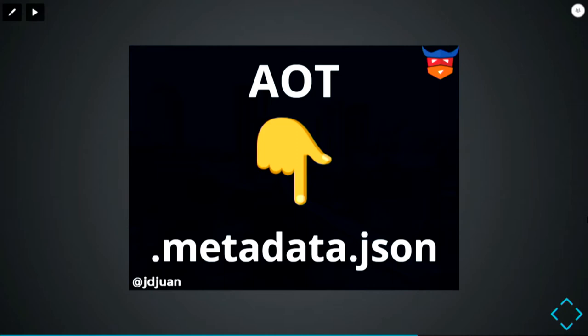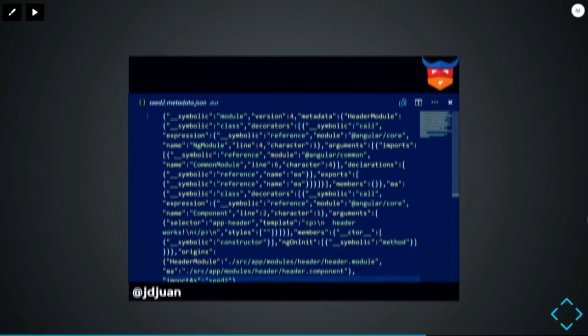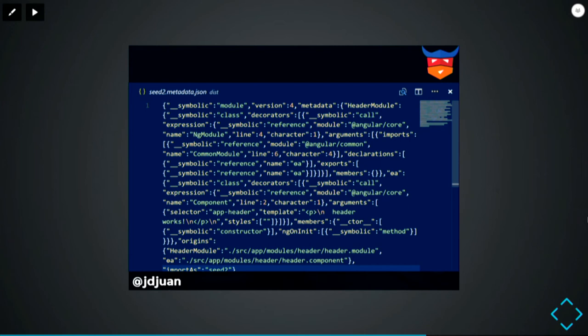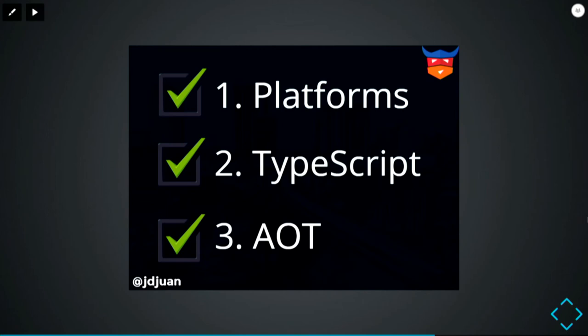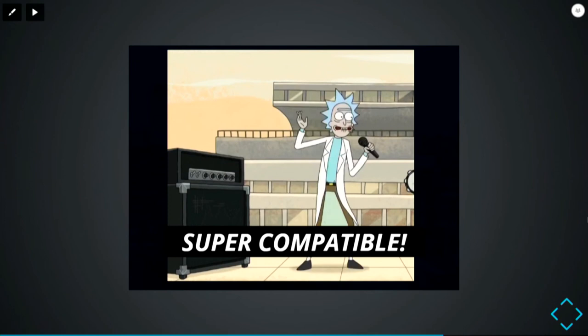You just need a metadata.json file. Once you add that file, which looks like an uglified version of a JavaScript file like this one, your library will be compatible with AOT applications, which is amazing. And as you do that, you're all set up. You're all done. All your platforms, scenarios, and tools will be compatible with your library, which is great. That's it. And yeah, Rick's dancing.